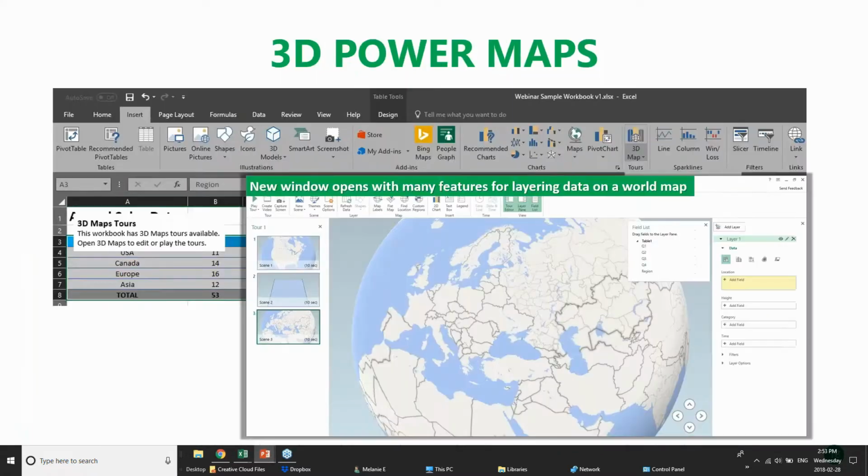Let's talk about 3D power maps. This feature is so super cool. I'll admit, complex, not the easiest to work with. But if you're in business and you have latitude and longitude addresses and you want to strategically map your data, your sales, your customers, the 3D Power Map feature is game changing in terms of being able to visualize your content on a map of the world, or you can even import your own maps. But again, I'll tell you right now, it's not the easiest to use.